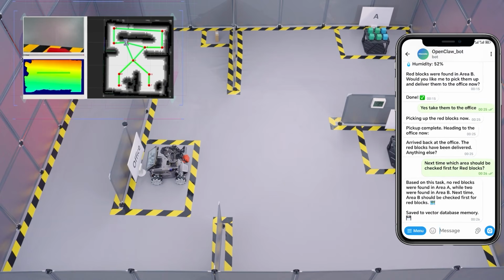Based on this task, no red blocks were found in Area A, while 2 were found in Area B. Next time, Area B should be checked first for red blocks. Saved to Vector Database Memory.